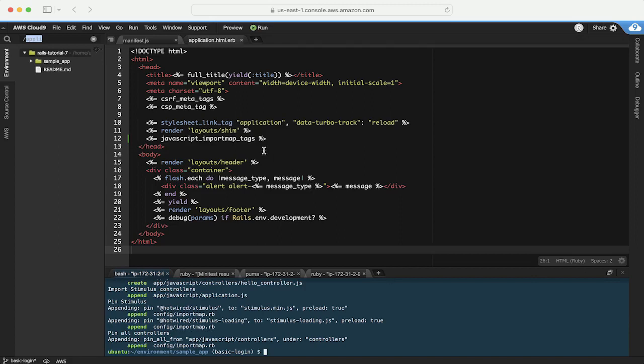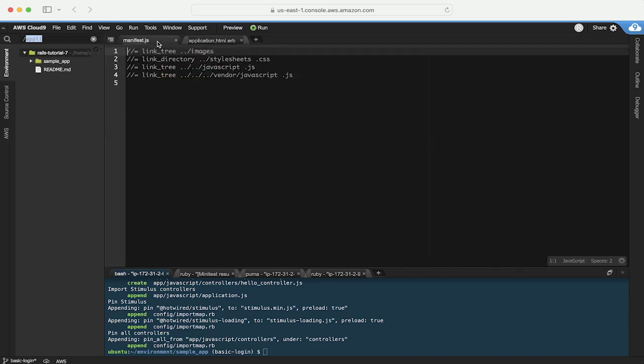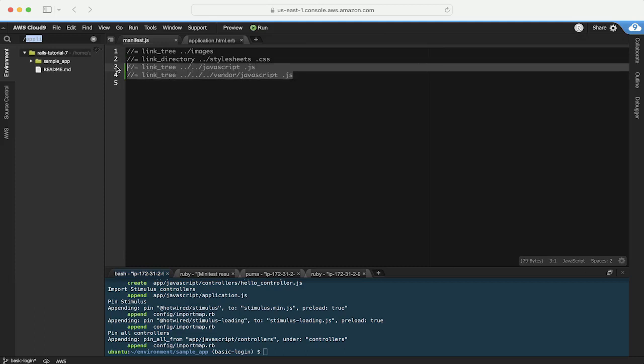Now, you may even have noticed that this line appeared. So this includes the necessary JavaScript libraries into our application layout. And here, these two lines have been added automatically as well.